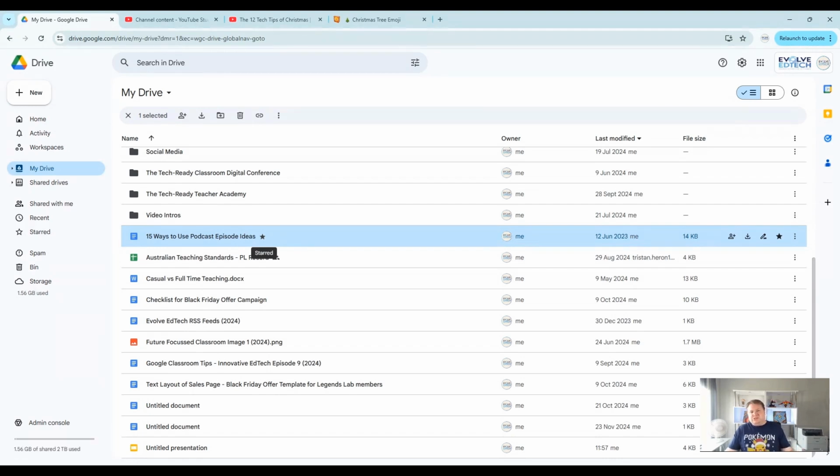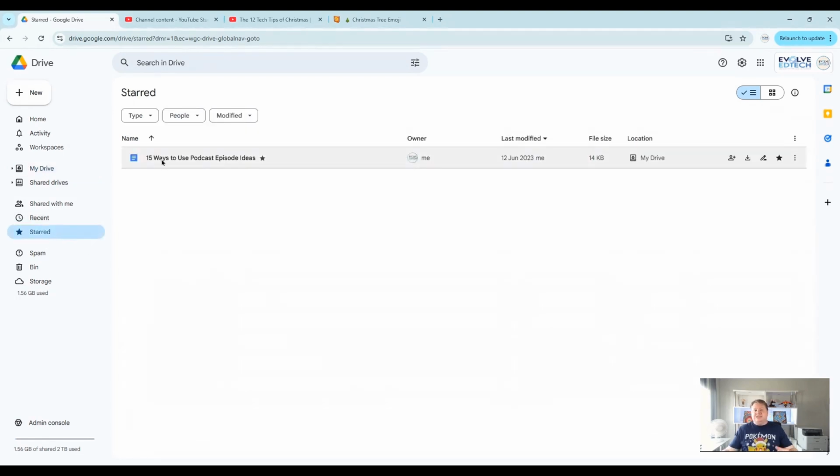But let's say that I have lots of documents. Maybe they're templates, or learning plans, or information that I regularly access, and I've starred them. All I do is come over to the left hand side and scroll down to Starred. I click here, and this is where you will find all of those documents that you have starred. It is a really great way to make documents you regularly need easier to find and access. So that is another really cool, quick tip to help you get the most out of Google Drive.